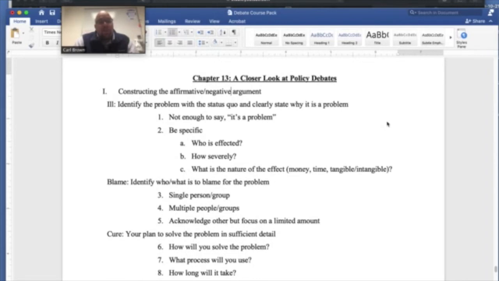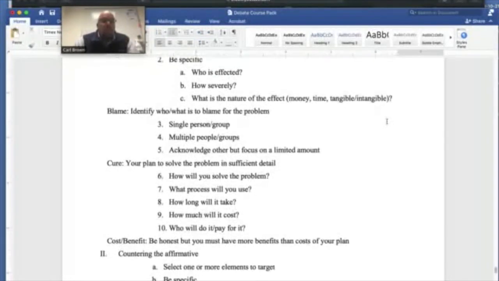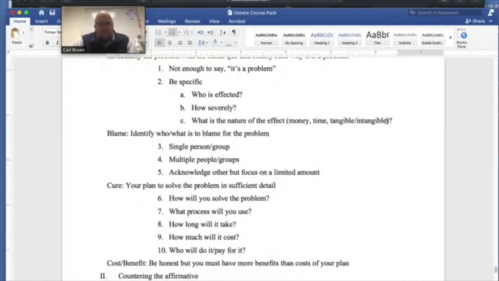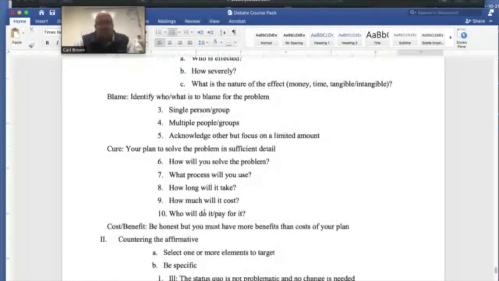The key thing is to make it clear that it is in fact a problem. Now, once you do that, the next thing you'll want to do is to blame someone or something or multiple someones or somethings for the problem. And by the way, right here, you'll see that my numbers and letters get a little wonky with the continuation. Sorry about that. That's just Microsoft Word having a bad day when I made this.